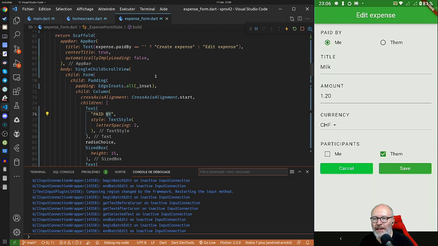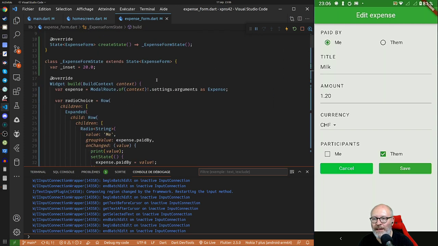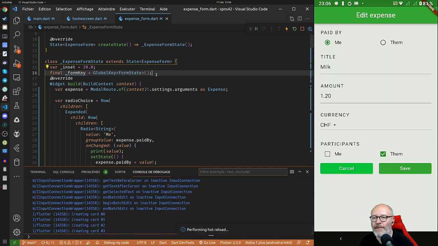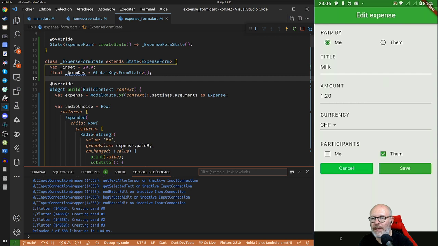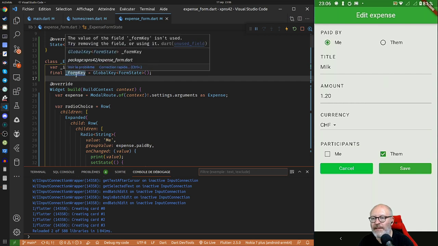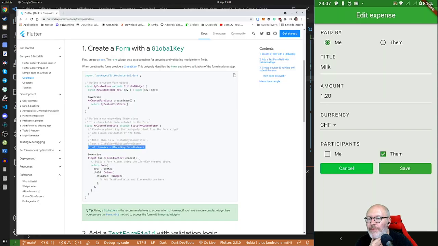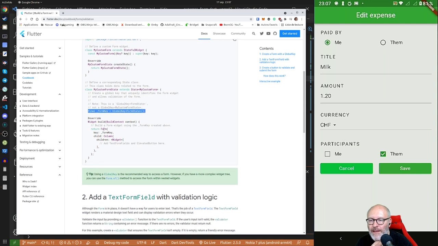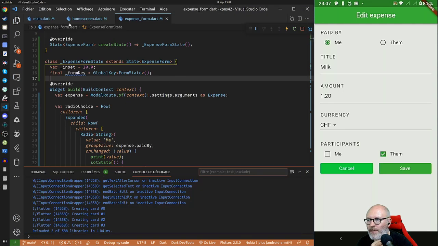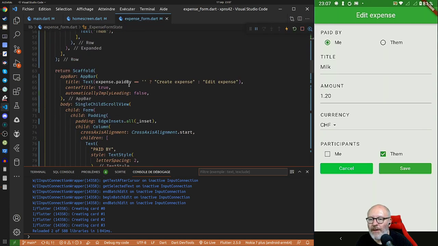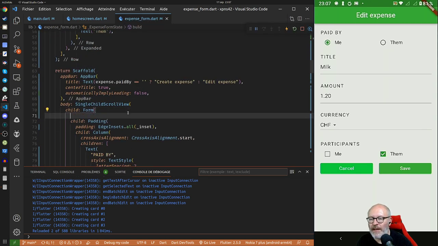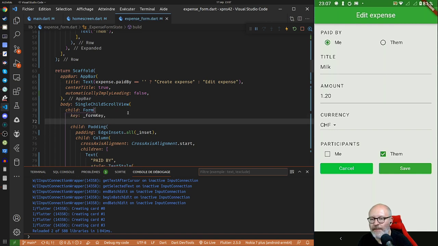Okay, so that's here in the form, and that's going to be somewhere here where I'm going to create this final form key, global key. So the blue squiggly line says that it's not used. What does our Google friend say then? Then we create a form and we pass the key to the form before we create any widget. Okay, why not do that? Our form is created here and let's add this key.